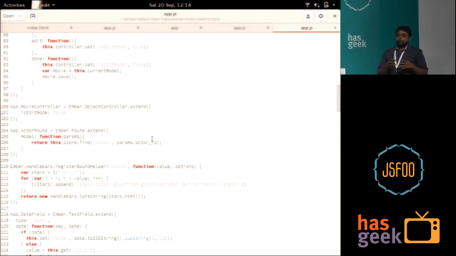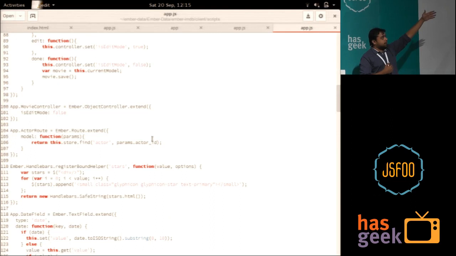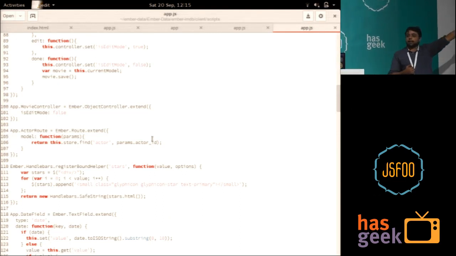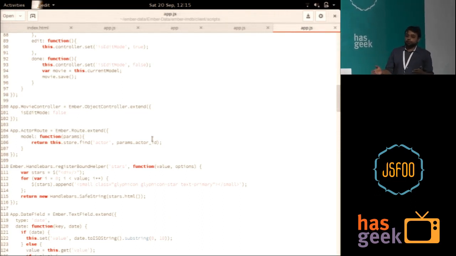So have I mentioned a URL anywhere? What service do I want to hit? What host name, what namespace? I haven't, because Ember-Data works in a similar way as Ember.js used to, convention over configuration. So when I have a route called actor, Ember knows that when I specify a model called actor, I need to hit a service which is slash actors. And that is all Ember needs to know.